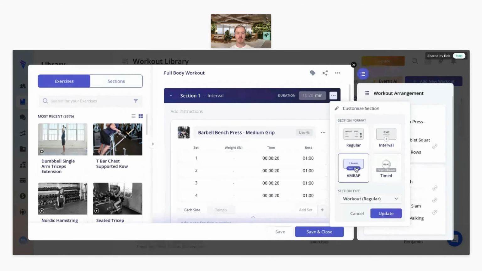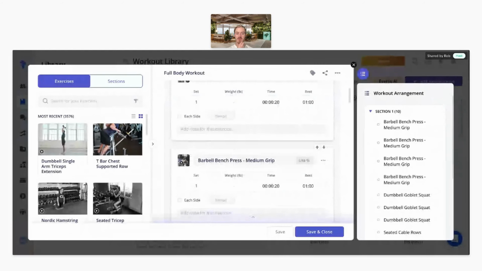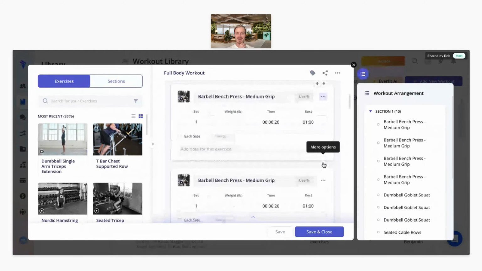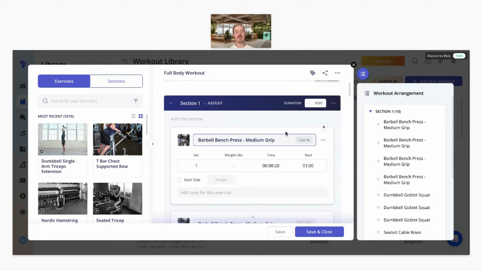If I switch it over to an AMRAP, like I said before, this is why you should cut it down to one set unless you want it to appear multiple times. Basically what you do here is set the duration of a countdown section. So an AMRAP is essentially a countdown. If I want it to be 10 minutes, once the client starts it, the countdown timer will begin, and they've got to get through as many rounds as possible within that time frame.